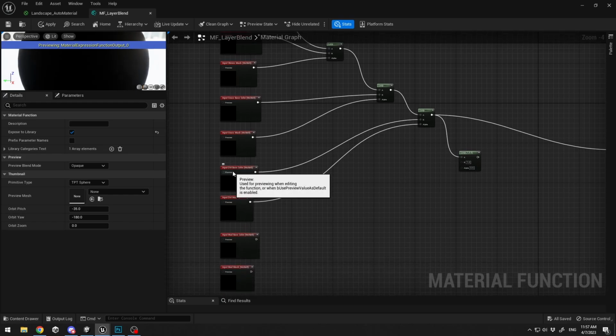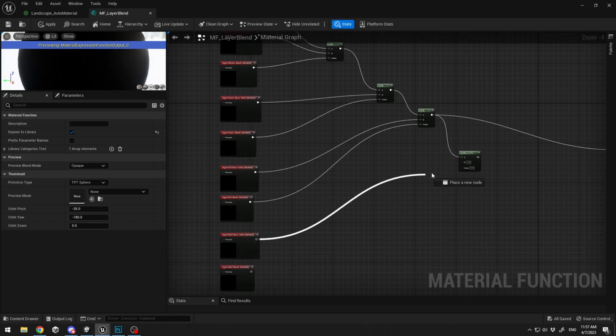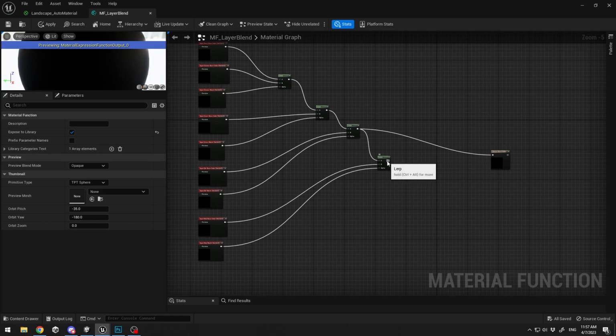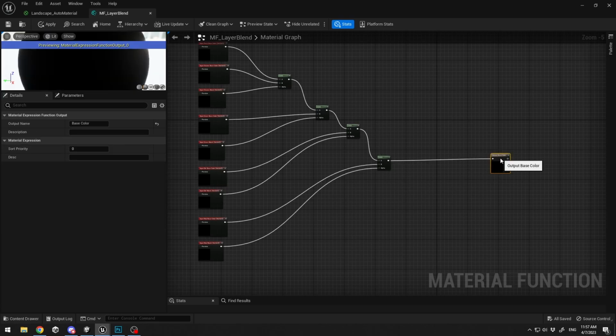And next, we need to connect the base cover. I'm just mimicking the previous one. It is pretty easy. Connect the base cover and connect the mask over here. And you need to reconnect the lerp to my output. And we're done with the base cover.